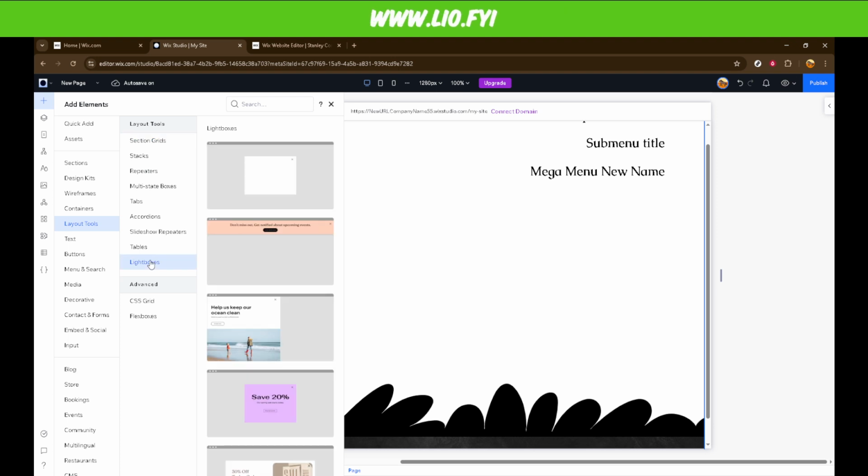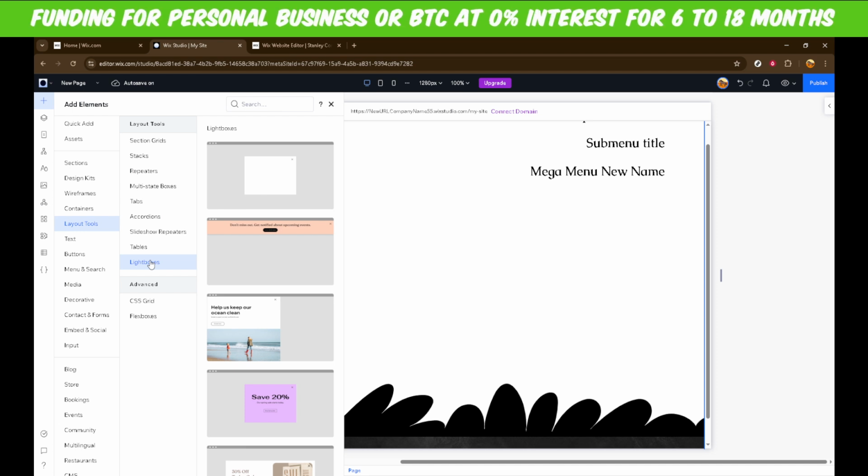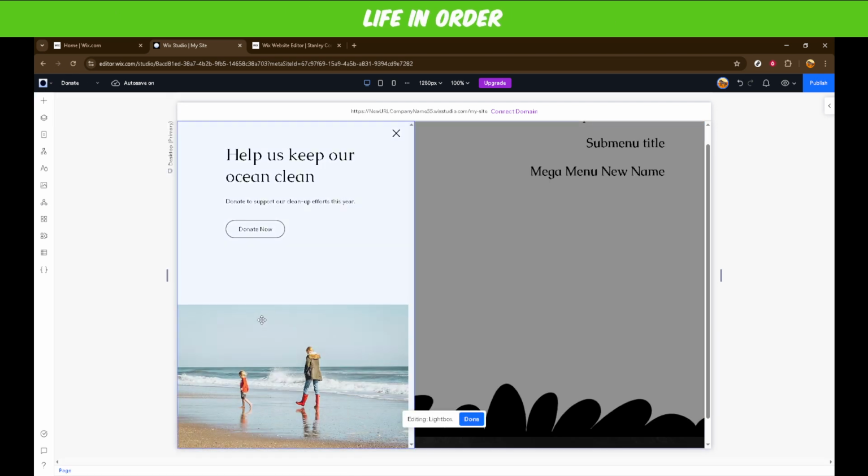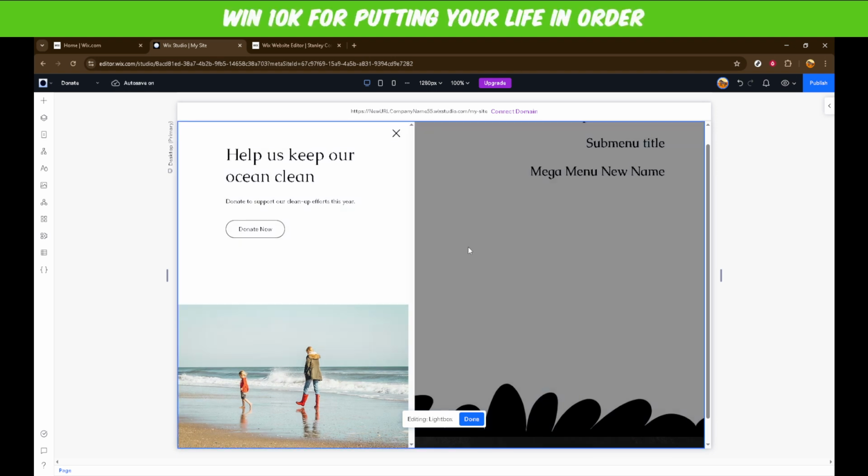These pre-made designs are fantastic starting points. They range from simple and clean to complex and creative, so choose one that best suits the style and purpose of your website. Once you've settled on a design you love, select it. This action will add the lightbox to your page. At this point, you have a blank canvas to work with, and here's where customization kicks in. Make sure you personalize the content, text, images, and any other elements to align with your brand's voice and message.